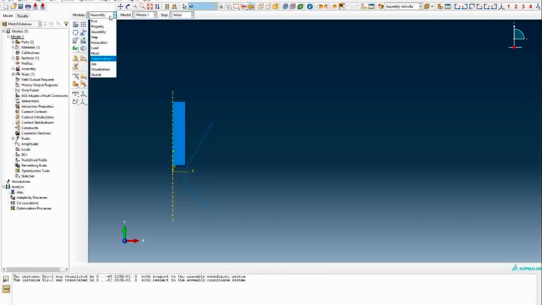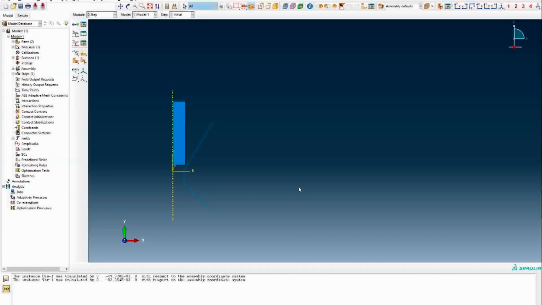So after the assembly, we go to the step. In a step, we are going to define the steps of the process. We need to divide the process into the necessary steps. For example, here in drawing there would be only one step, because we just need, in one step, to draw this section into this die.